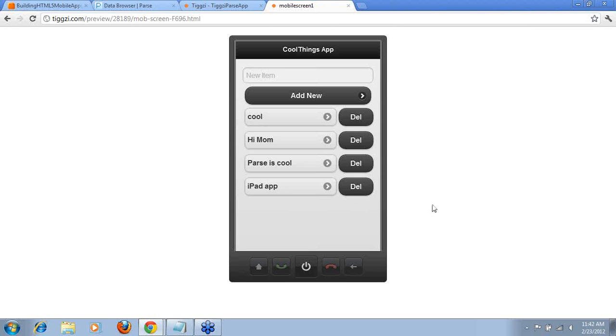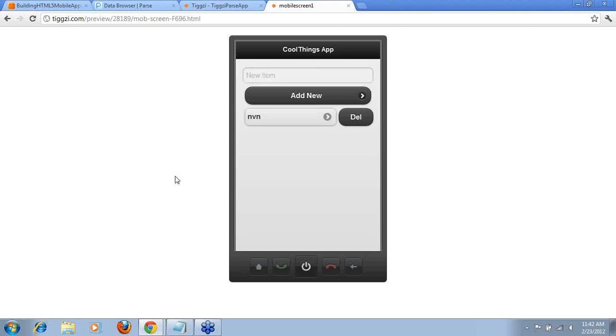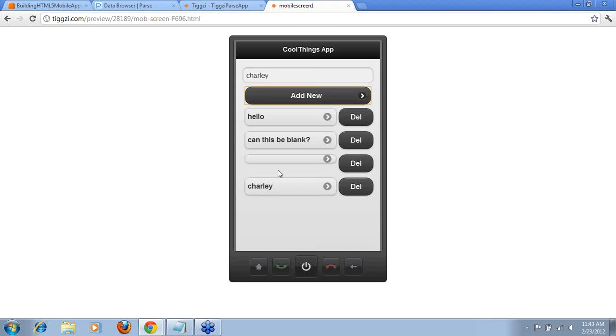You might click delete, but the item is not there. But again, it should work. If I refresh, let me see what I get. There's just one item, and if I delete the item, it's gone. Add me back. Hello, and we can put Charlie. Oh, you can see there's a blank one because we're not checking if the value is blank or not. So we can delete Charlie.